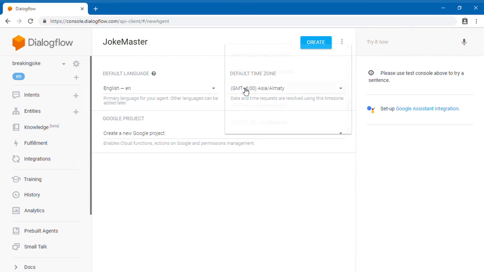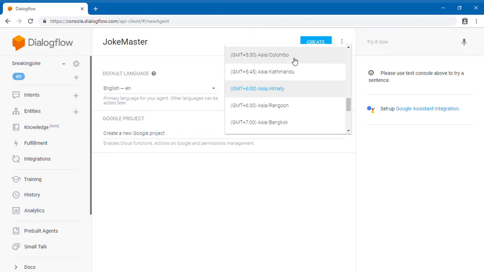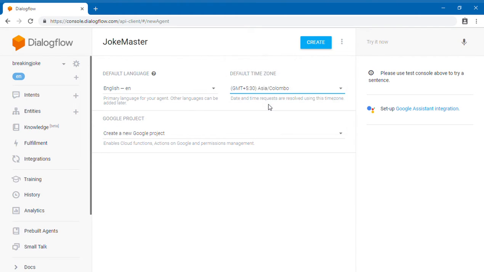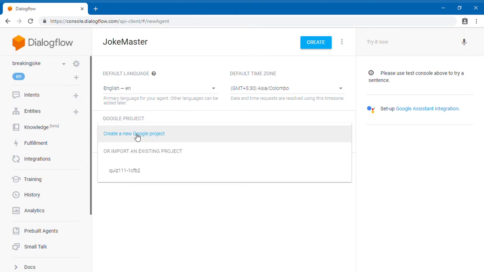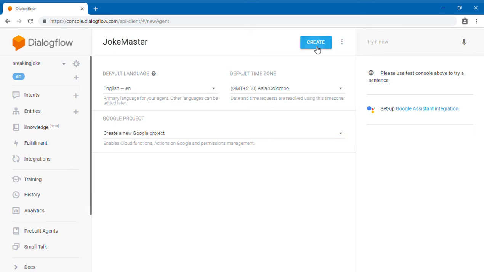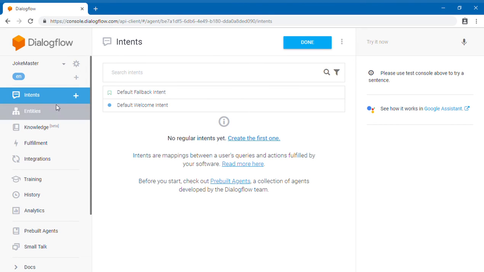Then I'm selecting the default time zone. I'm selecting this, and let me check whether anything else. Okay, I'm going to select this over here, and then I'm going to select create a new Google project, and then click on create. This will create our Dialogflow agent. I have named it JobMaster over here, and this will be my agent's name. But this need not be the name that should be shown on the Google Assistant action. It usually takes around 10 to 15 seconds to form the other steps, and now it's done. And yes, we have reached here.